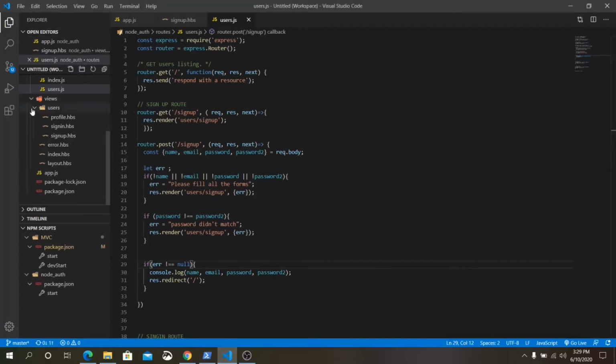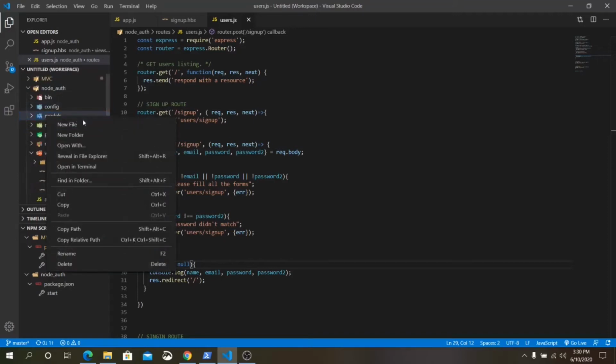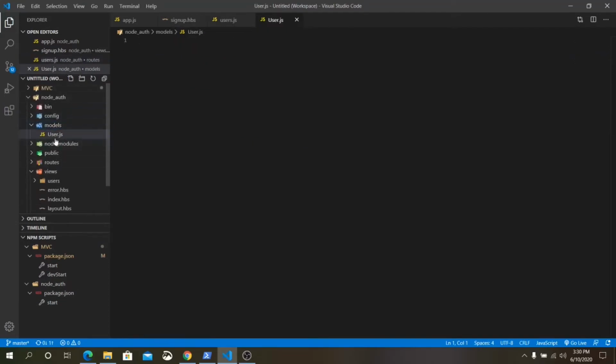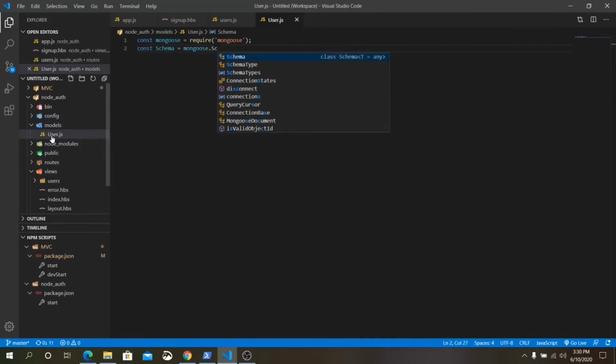Now we are going to make a schema for our database to save the data. Okay, create a new folder, models. Here I will create User.js, because it is a schema, that is why I'm starting the name of this file with uppercase. Now we need to import mongoose here. Schema is equal mongoose dot Schema.